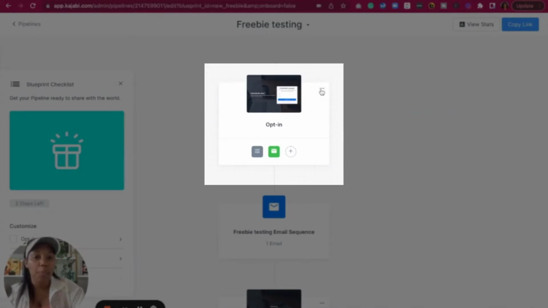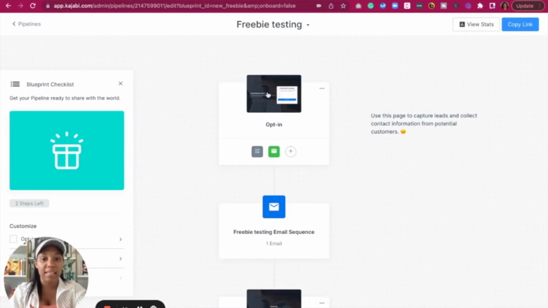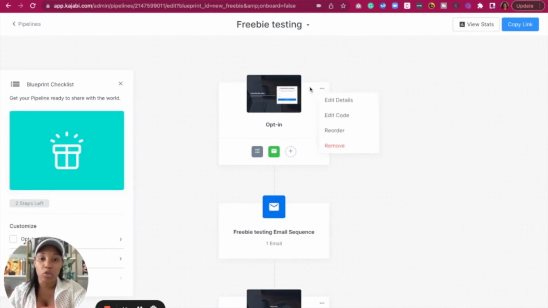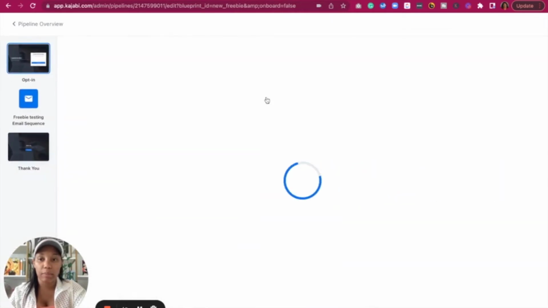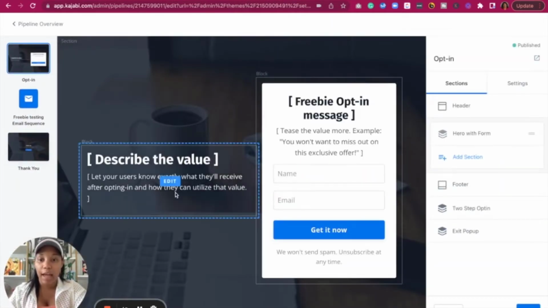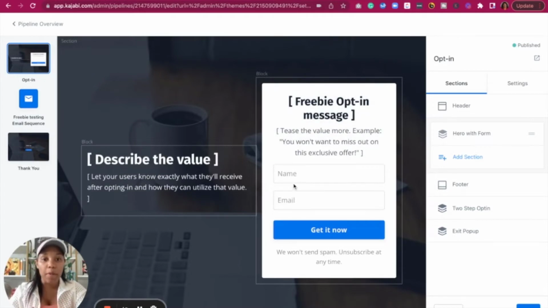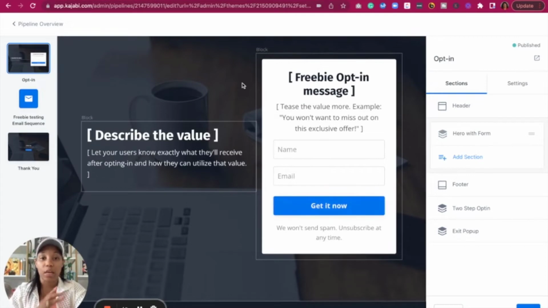Kajabi has an opt-in that they automatically provide. You can either start editing the opt-in page that they have created by just going to click on it. And as you can see here, they have a description, they have an actual form that people would fill out. They can plug in their name, their email, and you can decorate this to your liking. So if you want to get started with using one of Kajabi's templates, feel free to design it to your liking.